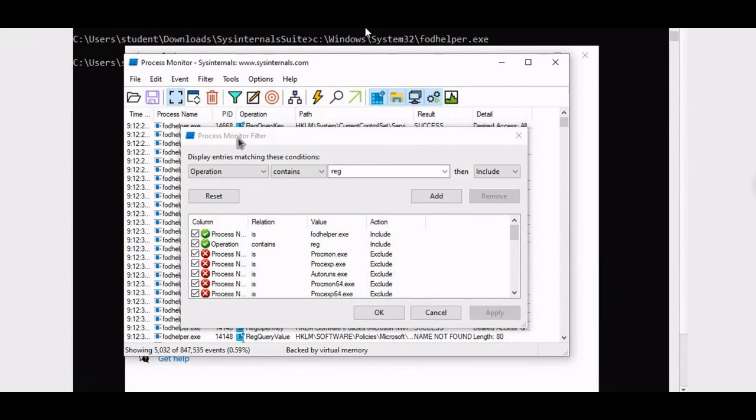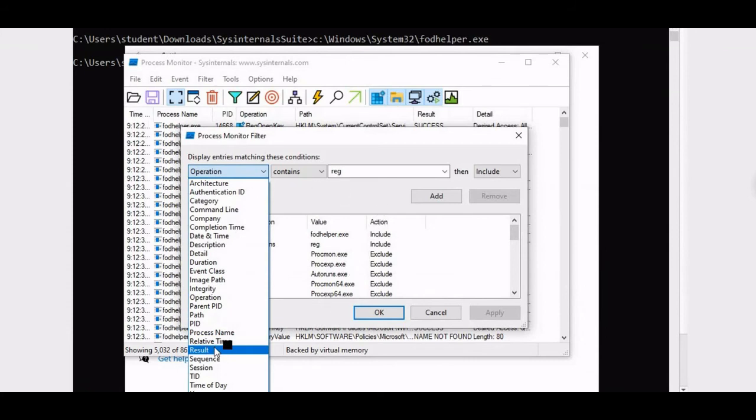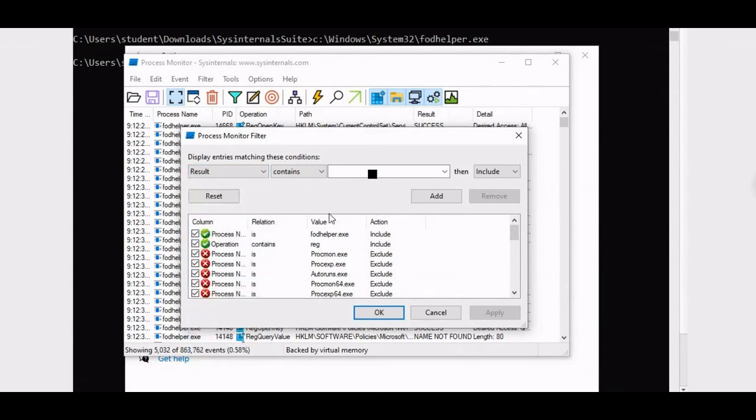This time we will add a result filter for NAME NOT FOUND, an error message that indicates that the application is attempting to access a registry entry that doesn't exist. So for result, this one is "contains", leave it as it is. NAME NOT FOUND. Then add, then apply.